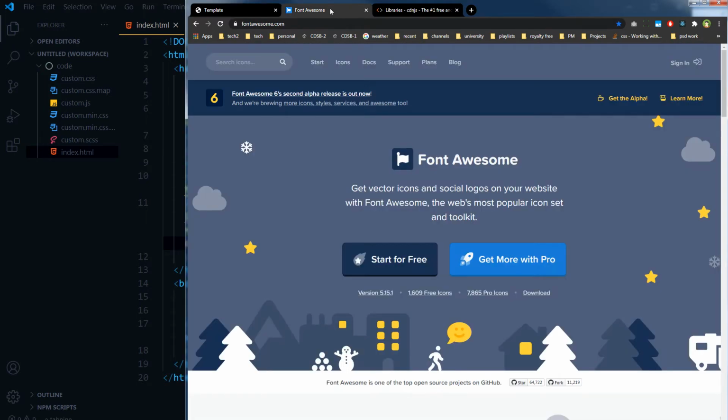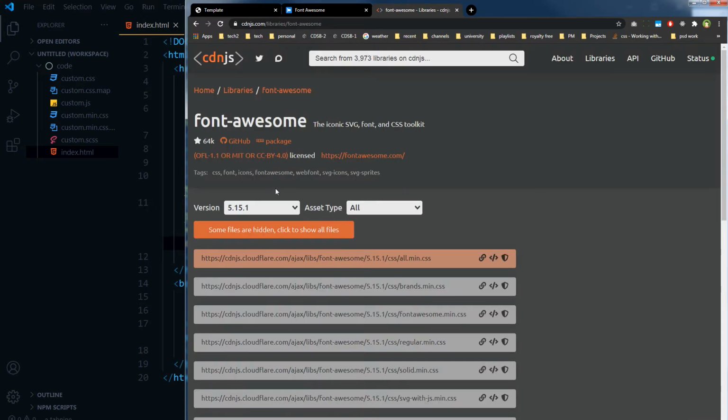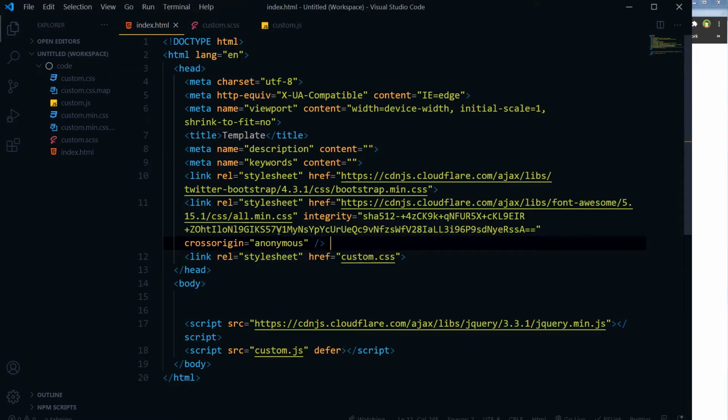Here is the output for my page. This is font awesome 5. You can link this font awesome file from CDN.js. At CDN.js, you can search for font awesome and click here. You can select the version and then you can get the code from here, like this, all.min.css, by clicking here, copy link tag, and then you can insert that in your page.